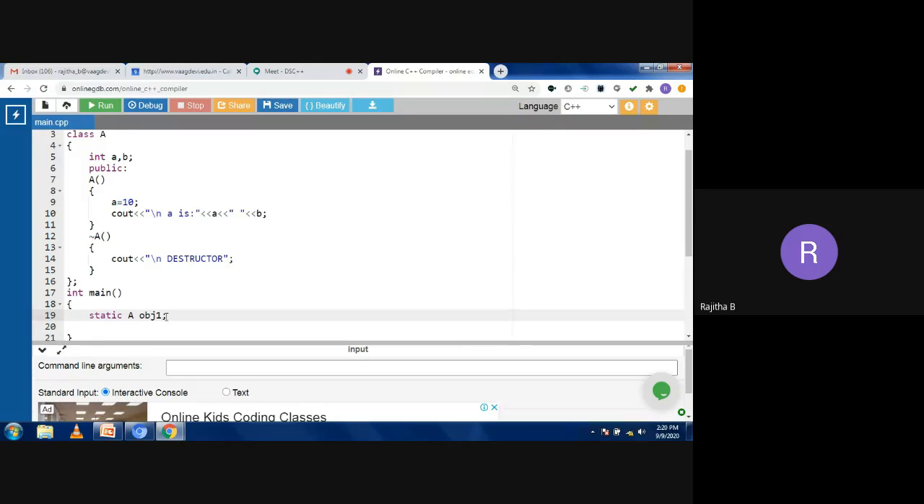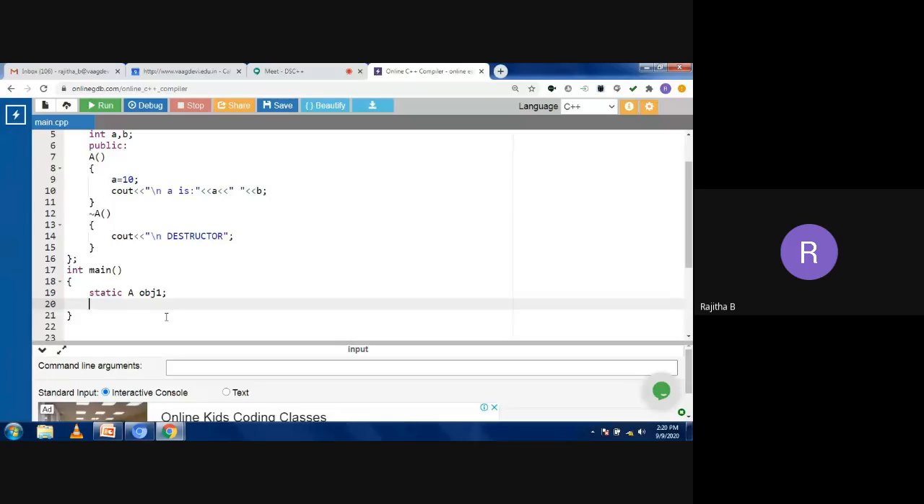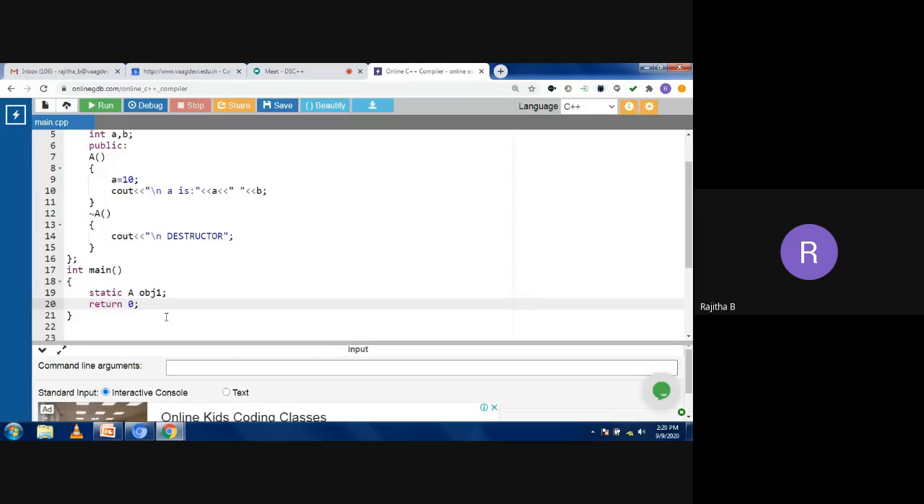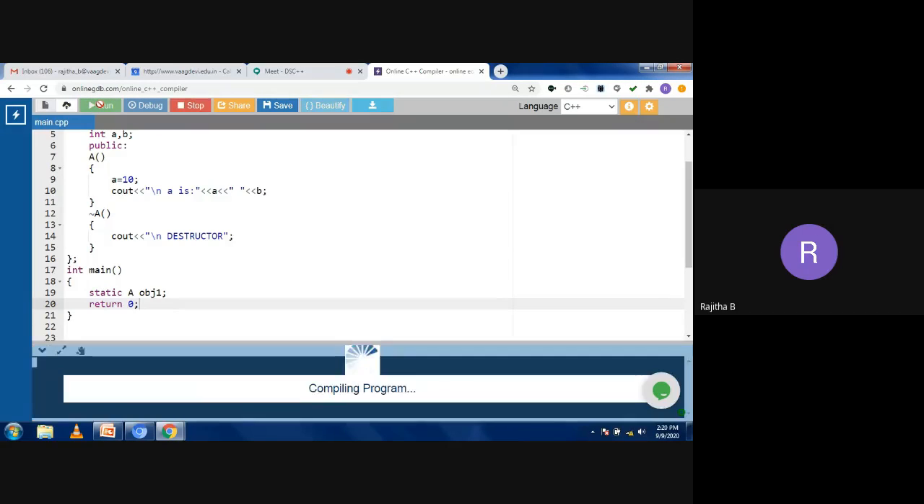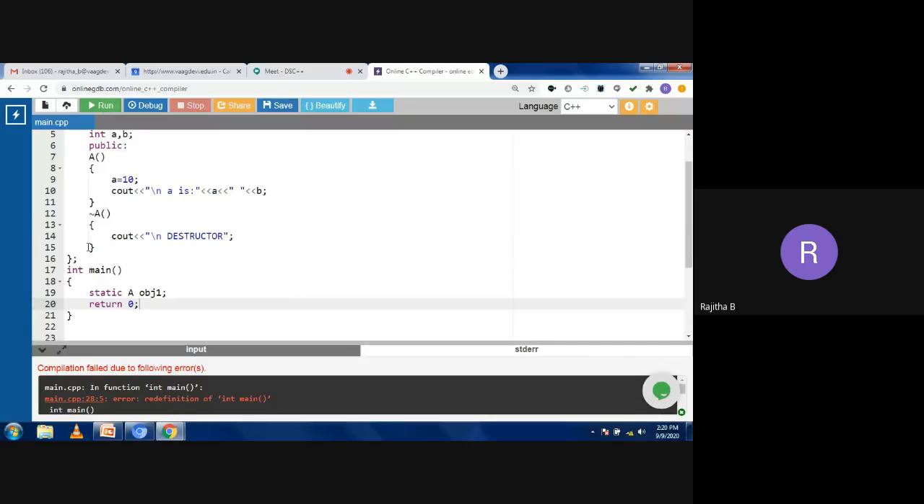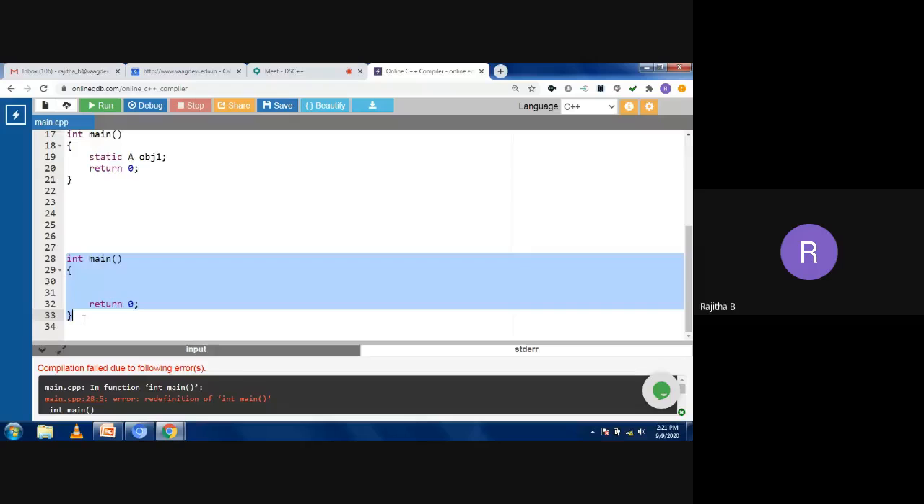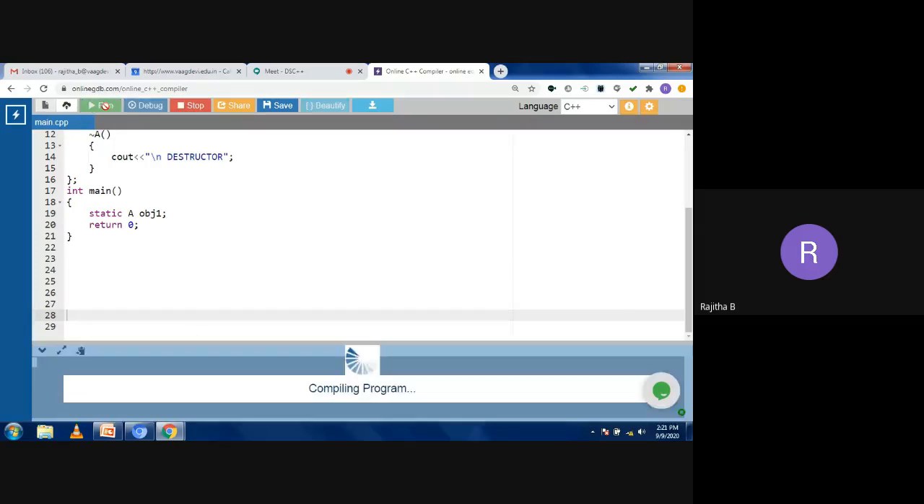Now suppose I'm creating only the object. That's it. I'm not taking any statements here. Simply I'm taking the return statement. Now let's try to run this program. So what values will be displayed? I have one more main function here. Now run the program.